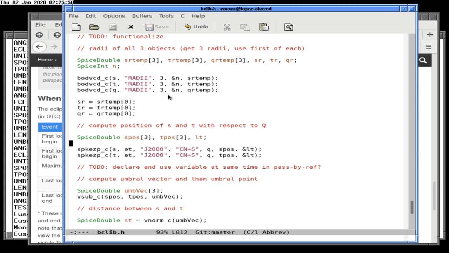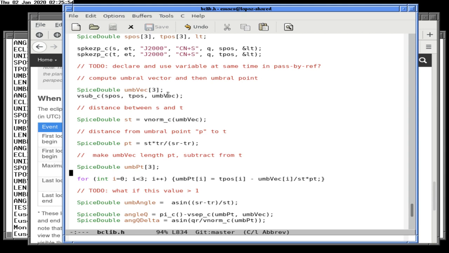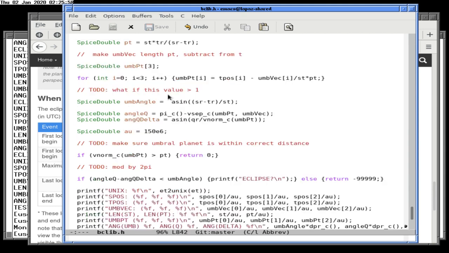Compute position of S and T with respect to Q. Yeah. And so I guess right here, at this point, we have to make our decision what it is we want to return. So we have angle Q, umbral angle. So if angle Q and the umbral angle is plus or minus, so if angle Q plus angle delta is equal or greater than the negative umbral angle, we are in the beginning of a partial eclipse. Angle Q plus angle Q delta. Right, that means the very top of the planet has started to become eclipsed.